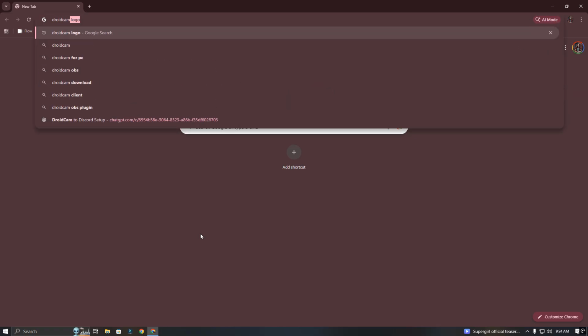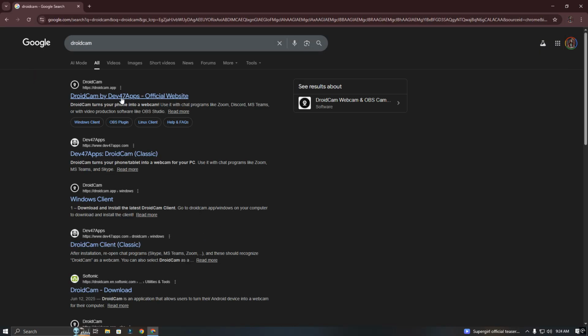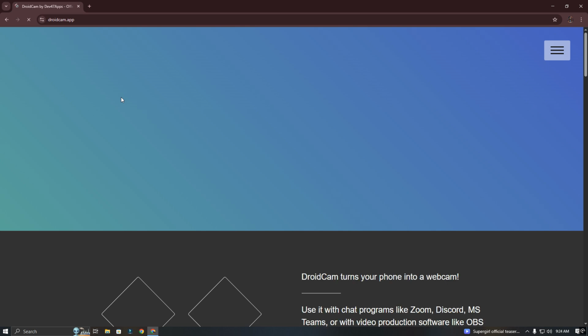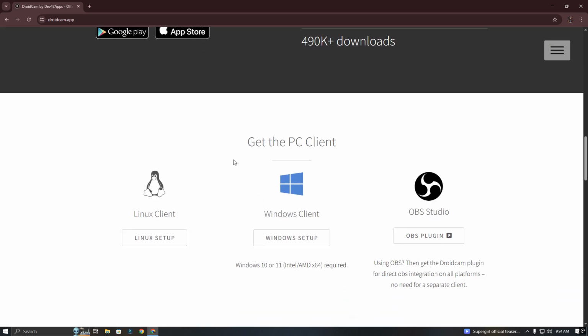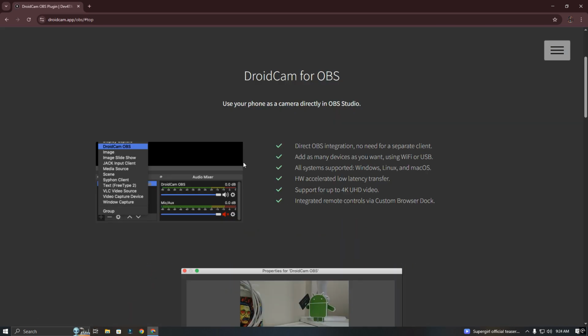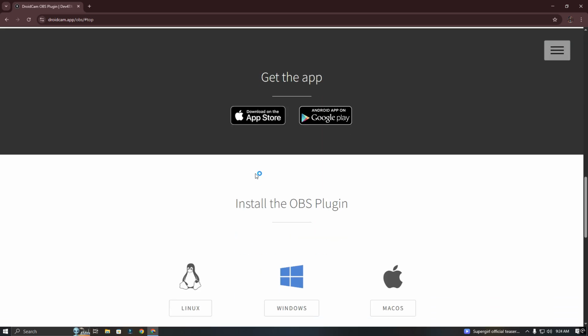First, open your browser and search for DroidCam on Google. Open the official website and scroll down until you see the OBS plugin. Click on it, scroll down again and download the plugin.